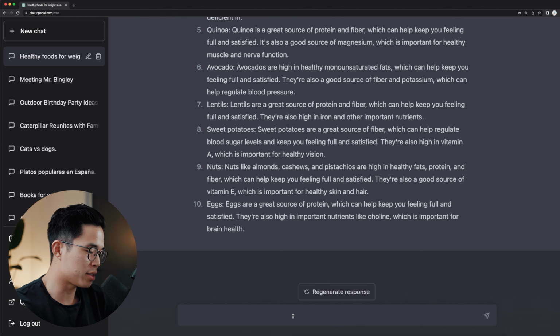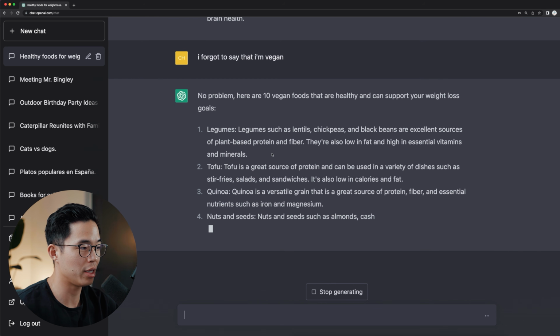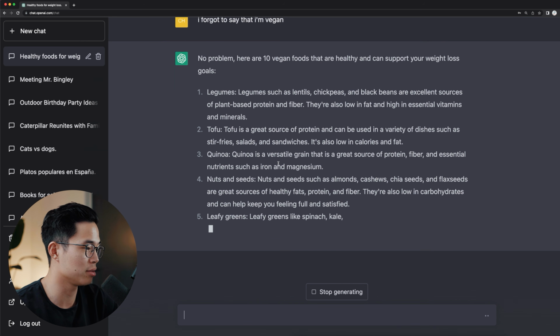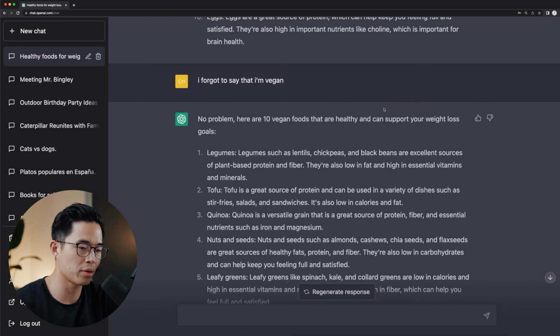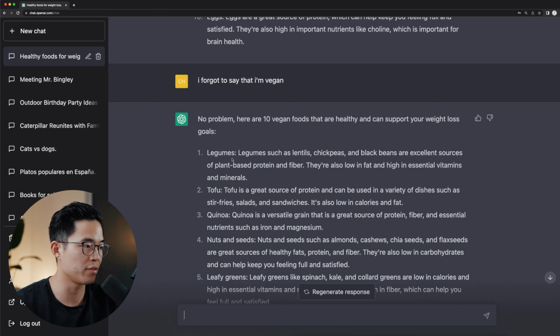And let's say I forgot to say that I'm a vegan. So now it's going to be like, oh, whoops, we didn't know that you're a vegan. Now that we know, here's another list of 10 things that you can eat. So yeah, if you guys are trying to do research for an article, for an essay, for a school assignment, or pretty much anything, this is a really great way to come up with different things that you can include in that piece of written content.